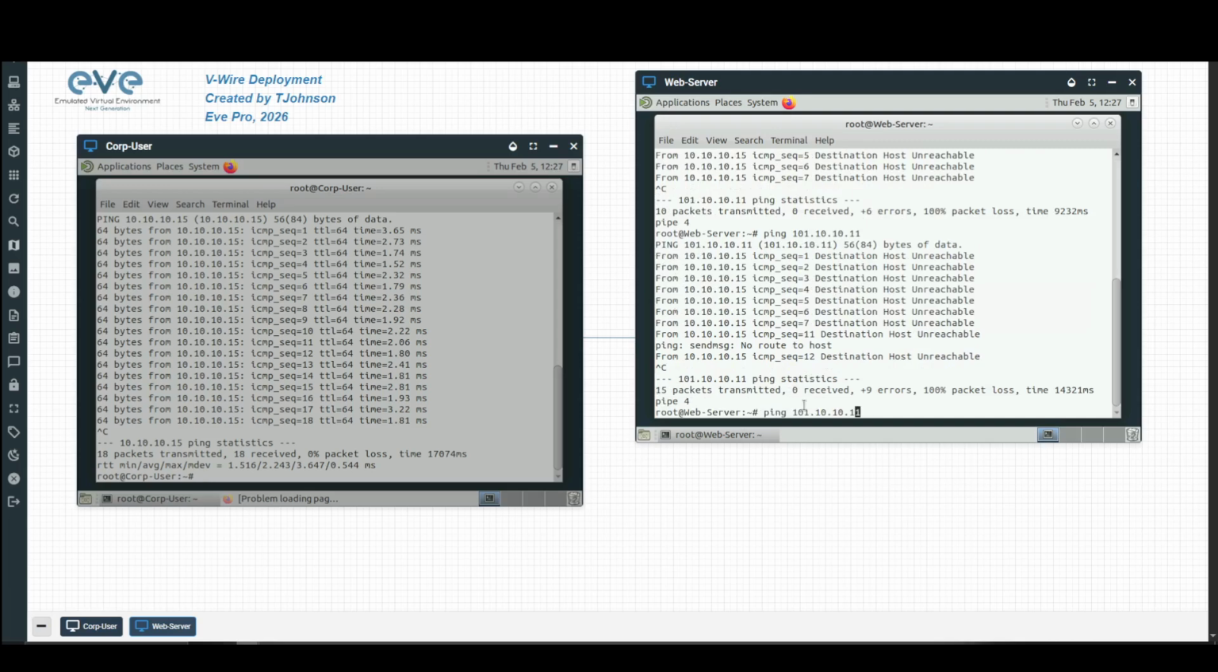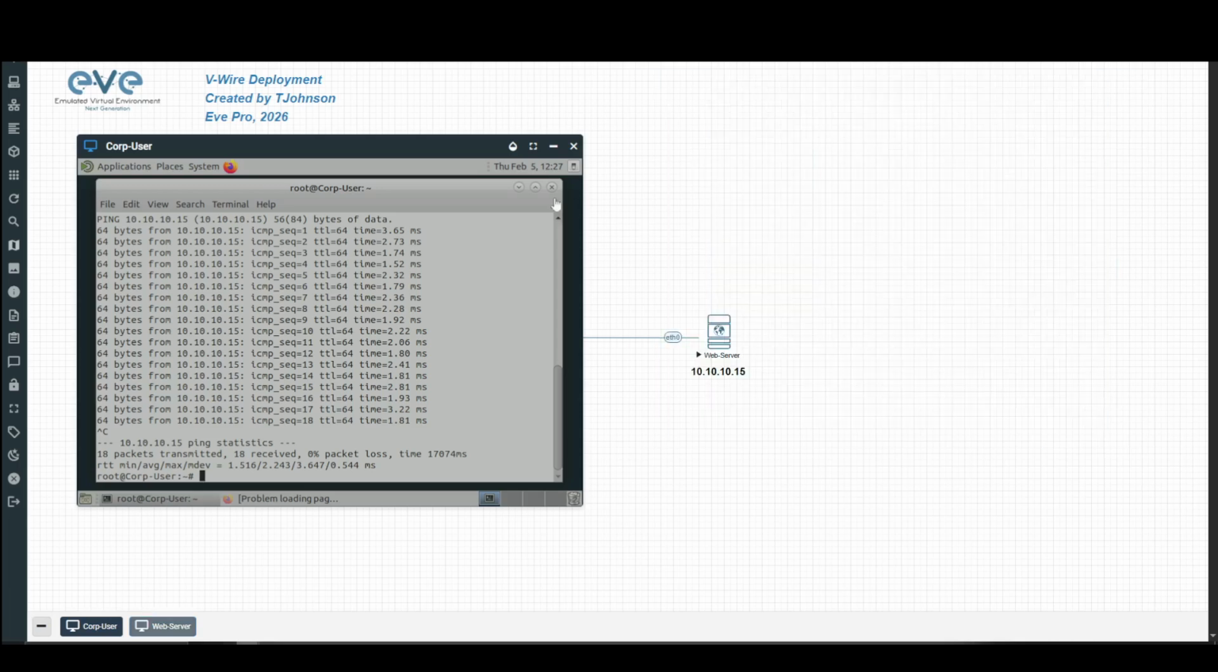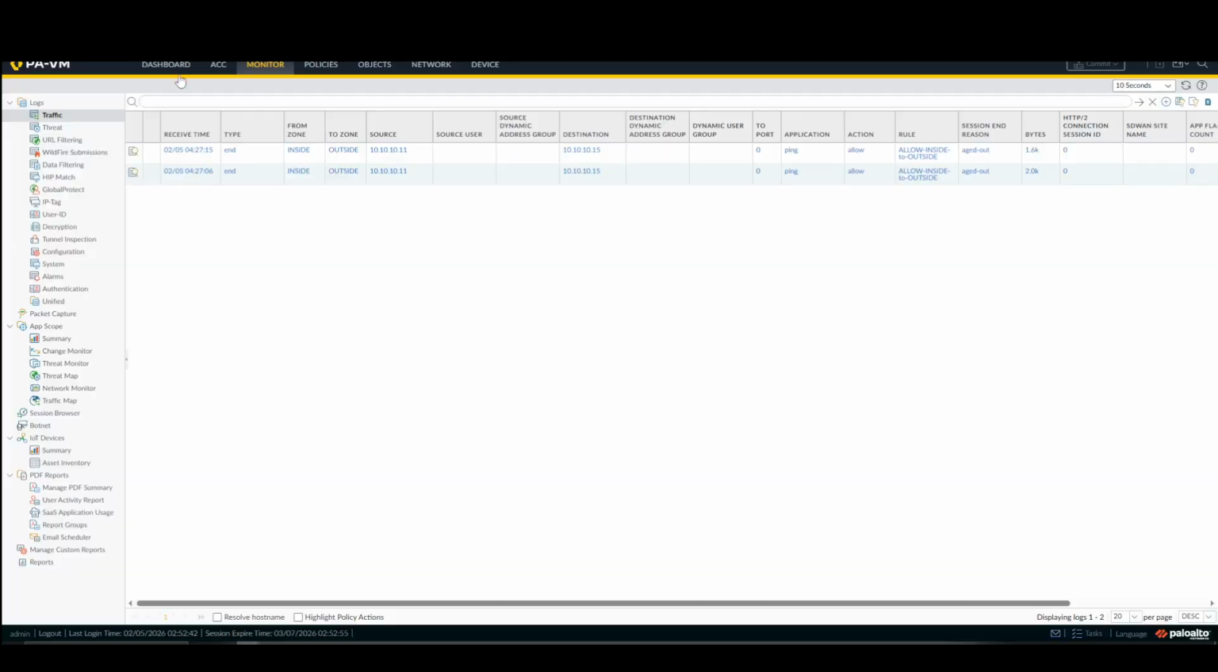I had the wrong IP address. I had 101. All right, 10.10.10.11. There we go. So guys, you can see we can ping from both sides. Let's jump over to the monitor logs, traffic logs rather, and you can see our traffic is hitting the firewall. Traffic is allowed, hitting our rule, good to go.